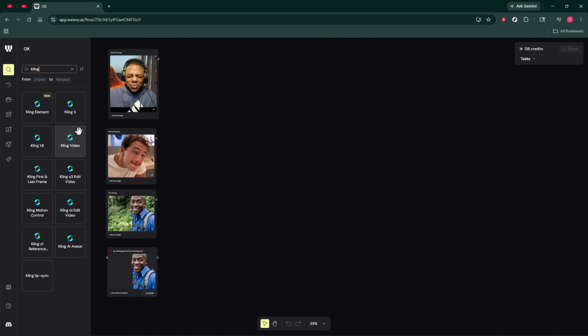From the results, pick a Kling AI model that matches your goal, then drag it onto the canvas. It appears as a node. Drop it where it logically belongs in your pipeline, after a prompt or a source asset, so your inputs can flow into it cleanly. If you see multiple Kling variants, pick the one aligned with your task and resolution needs.